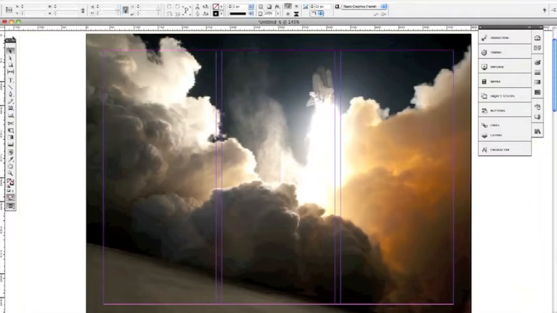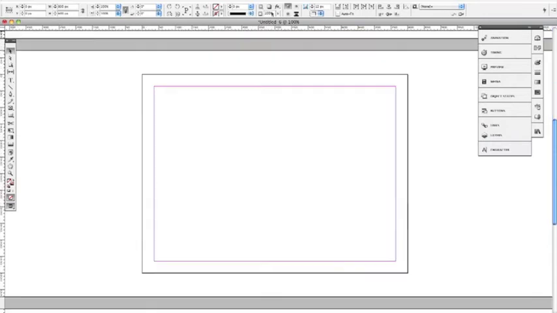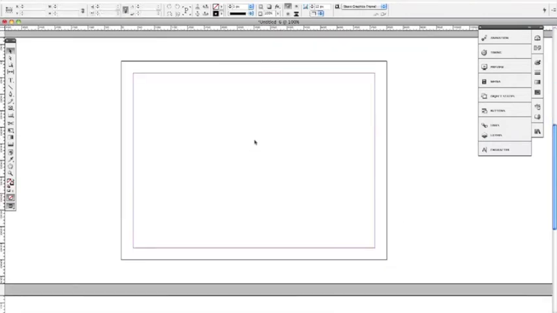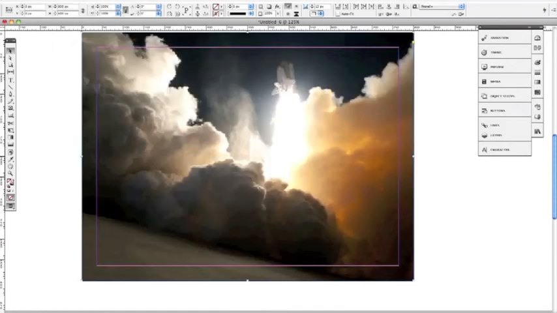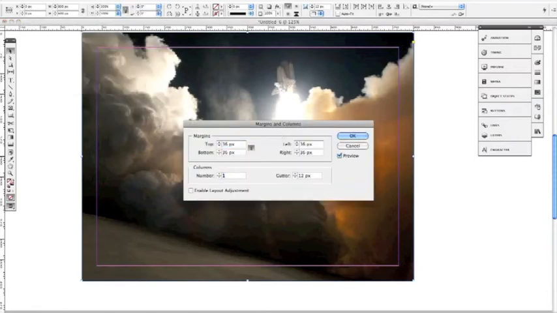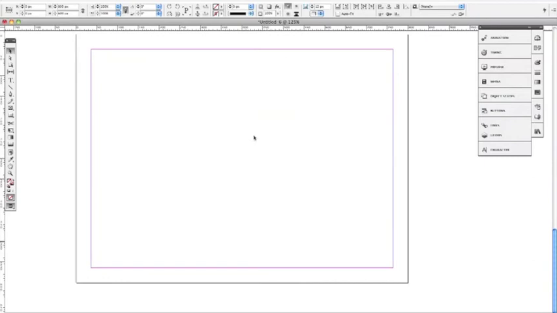Okay, I'm going to press Command-minus and zoom out a little bit. And what I'm going to do is I'm going to click on this image. I'm going to press Apple C for copy. I'm going to scroll down to the second page, zoom in a little, and go to Paste into Place. And it's going to put that picture in the exact same place. And then I'm going to give this page also 3 columns. I'm going to do the same thing with page 3.